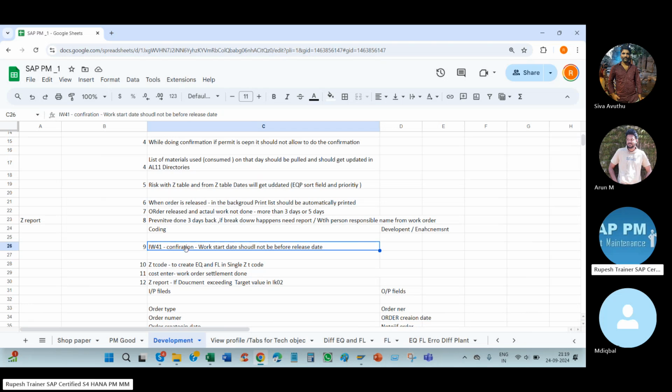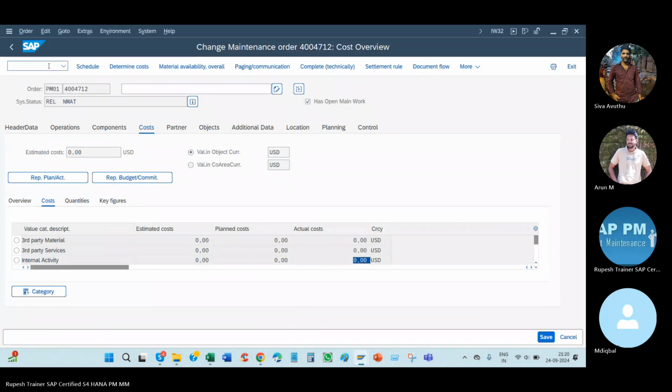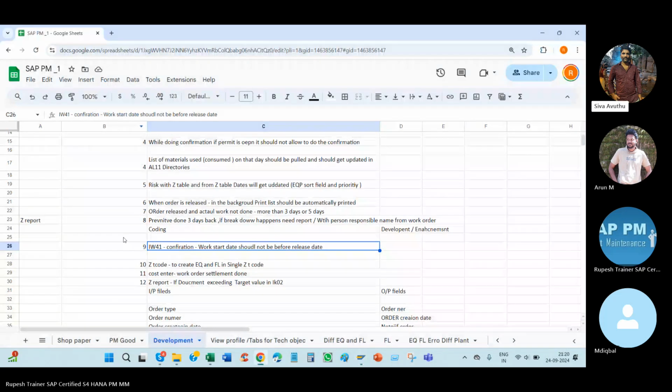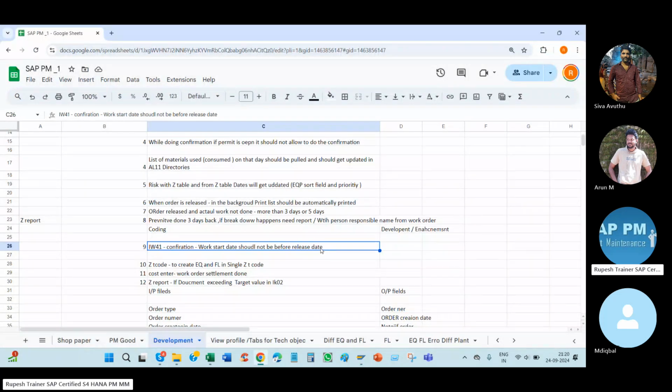And this someone told, not this batch, last batch. So in confirmation, the work start date should not be before the release date. In confirmation, IW41, right? The confirmation work start date should not be incorrect, right? I only told, sorry, Shiva told. Yes, Shiva. Okay, yes, sir. That's a valuable one. I thought of this before the batch. So this also you can tell. It should throw an error: the work start date is before the release date. Yeah, that is a valuable development, because wrong entry, human error, can be removed.